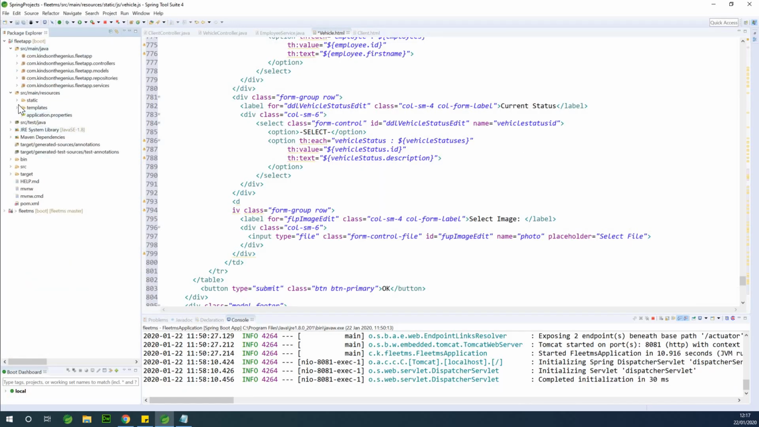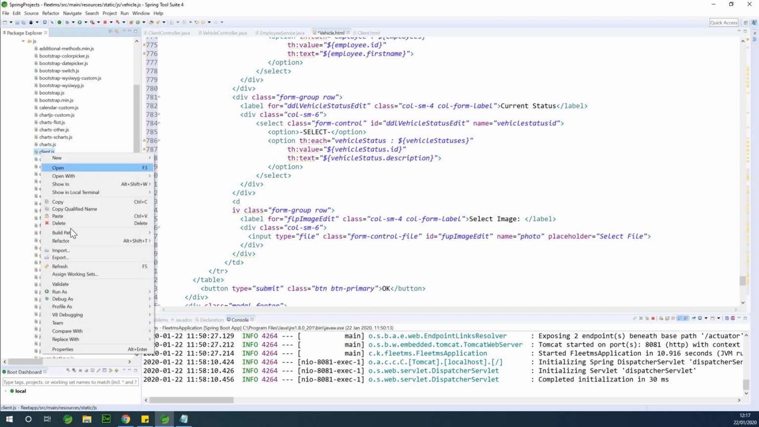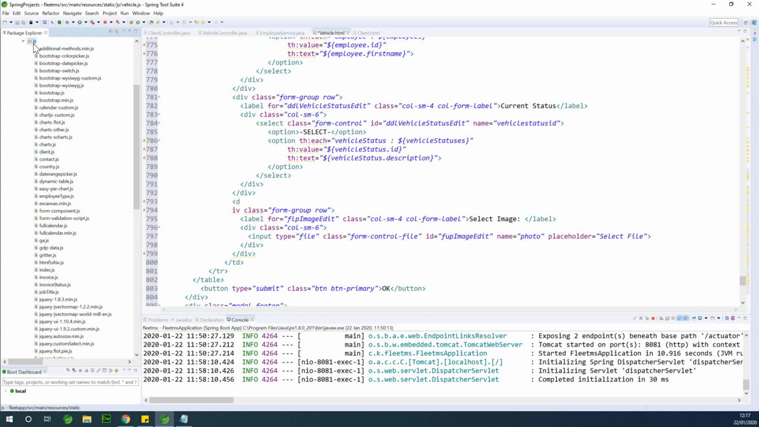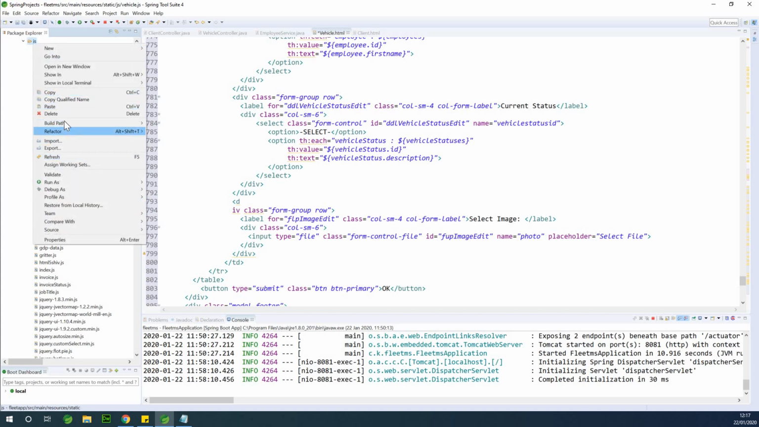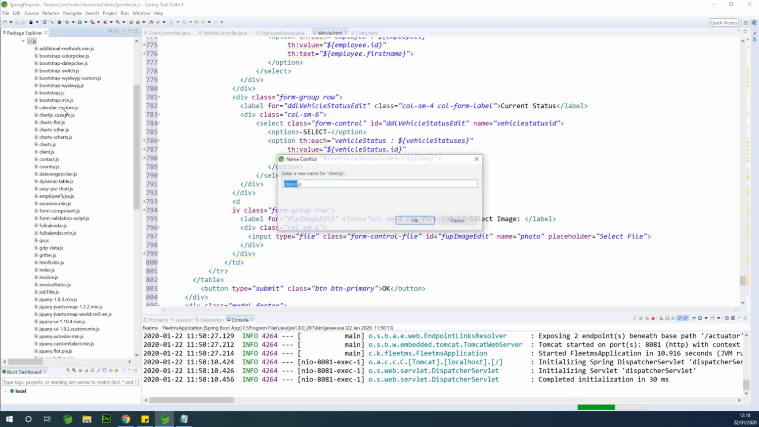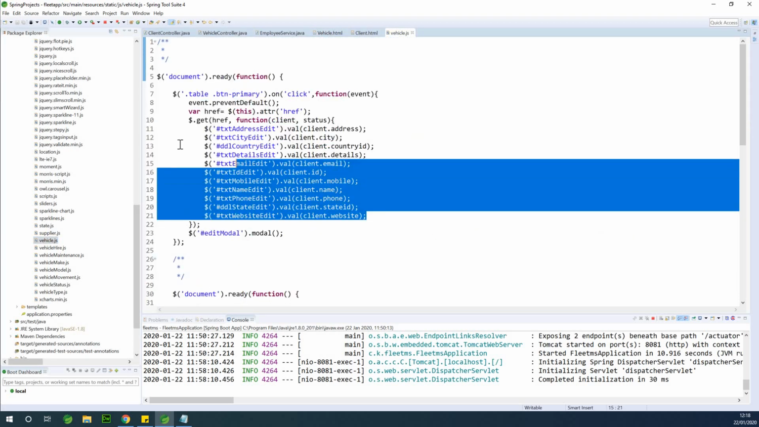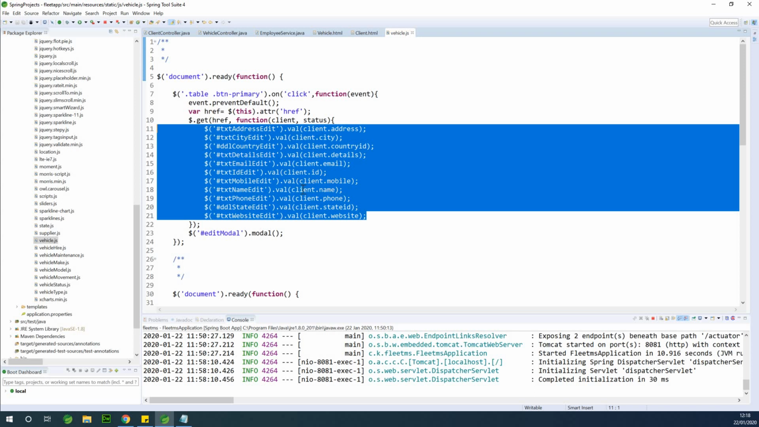So simply go to src main resources static and open the JavaScript file, copy existing JavaScript and just use it to create a new JavaScript called vehicle.js. So I'm going to just paste it here and name it vehicle.js. As you can see, I'm going to say OK, and I'm going to open it so that we can now edit it. So this is the items, the properties for clients.